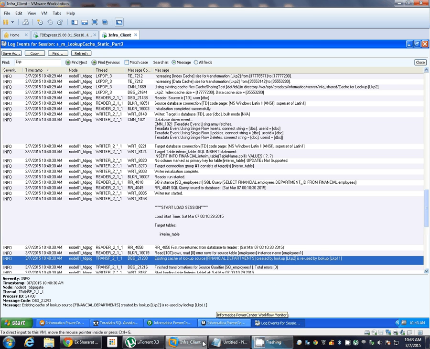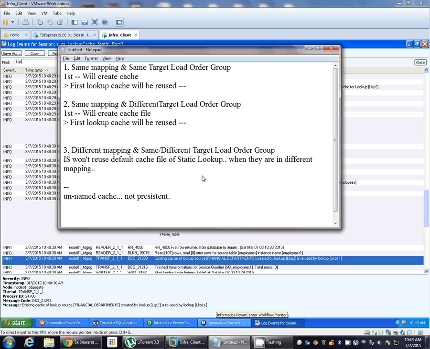So basically, if you want Informatica to reuse the cache files across different mappings altogether, you have to mark those lookup transformations as persistent lookups, and you have to name those cache files. So named cache files of persistent lookups can be shared across the mappings.